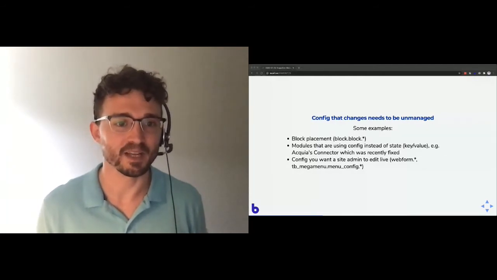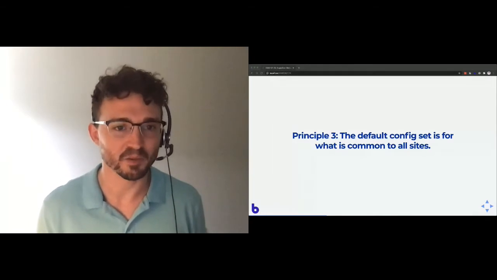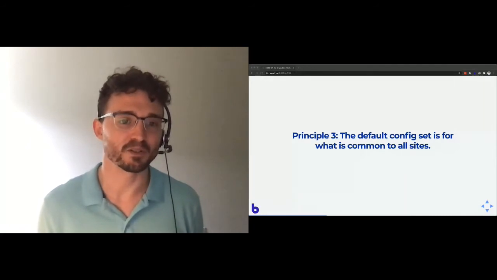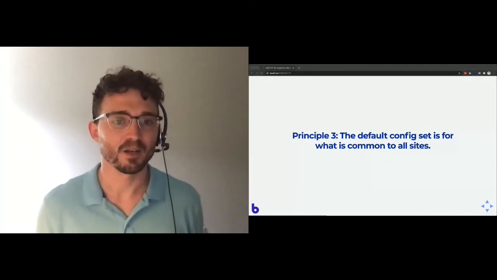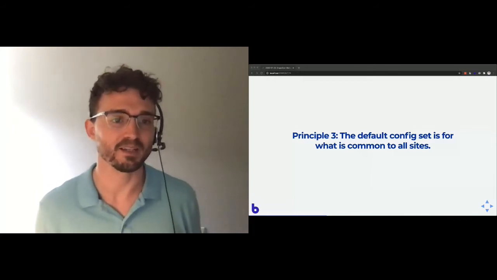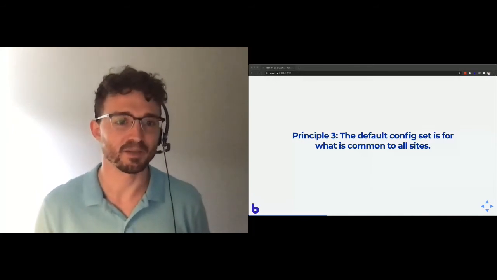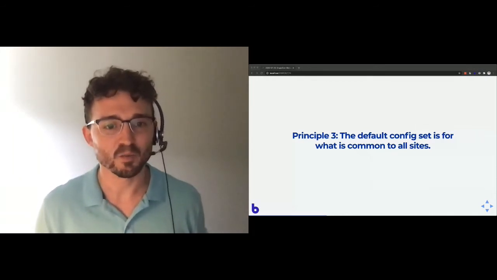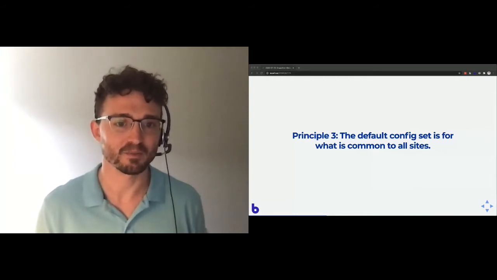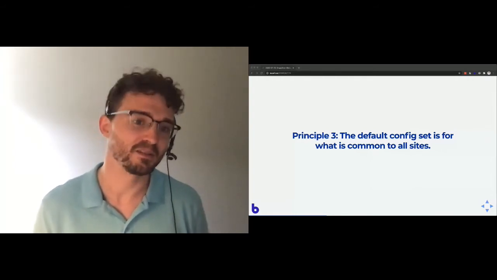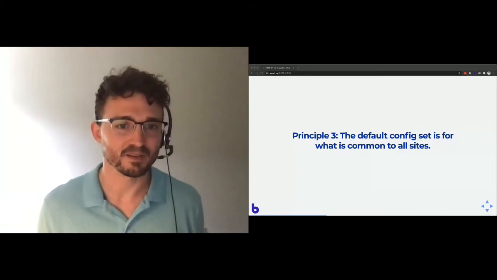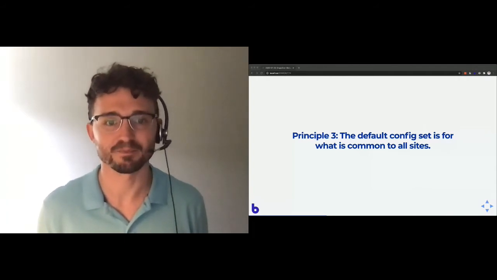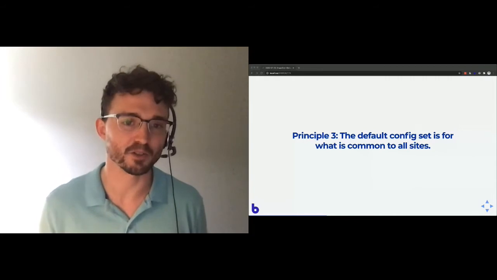The default config set is what's common to all sites. So as we're thinking about modeling configuration, it's important to know what your default config set is. What is the default config set for a site? Simply put, it's whatever you put in your settings PHP. So config sync directory, config sync. There's only one default config set per site. You can't use multiple. By default, this is where all config exports to and imports from. So keep that in mind, that term will come up later.